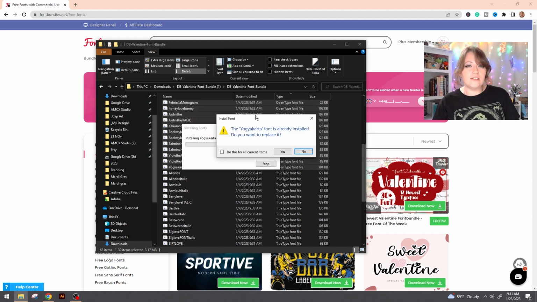Now I've already installed all of these fonts, so you won't see this pop up. But if you do have some fonts installed already, you can just go ahead and click yes. This is going to overwrite the current copy that you have. So if you think that there might have been an update, make sure that you're installing the most up-to-date fonts.